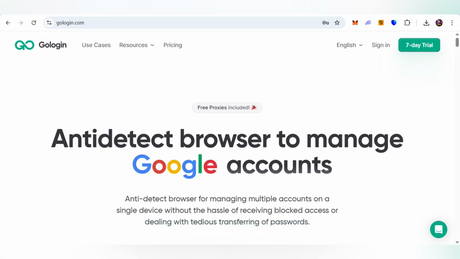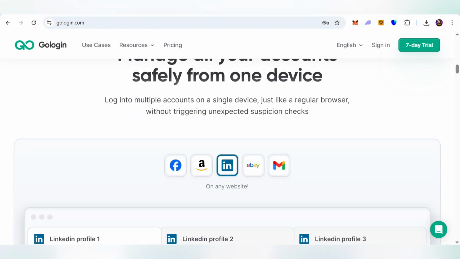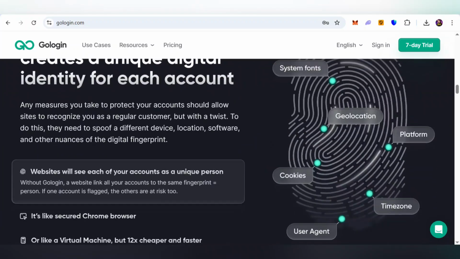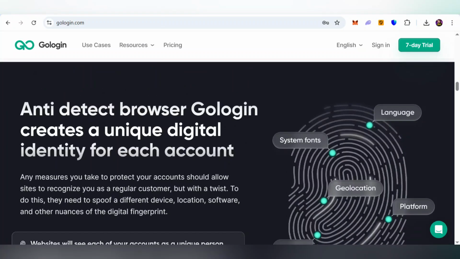Today I have brought another amazing project called the anti-detect browser GoLogin. In this video I will explain everything related to this amazing project, and how you can manage all your social media through this anti-detect browser. So don't skip any part of this video.